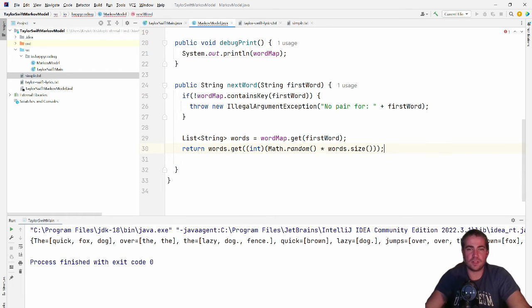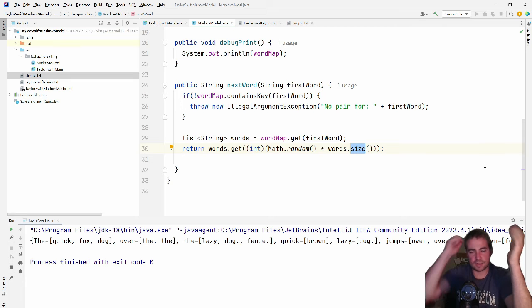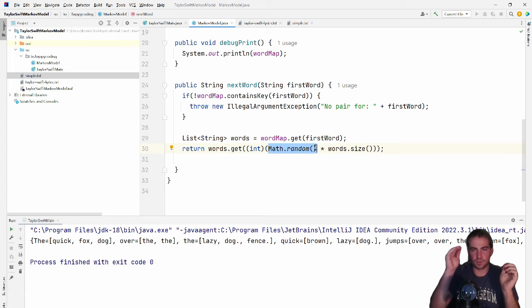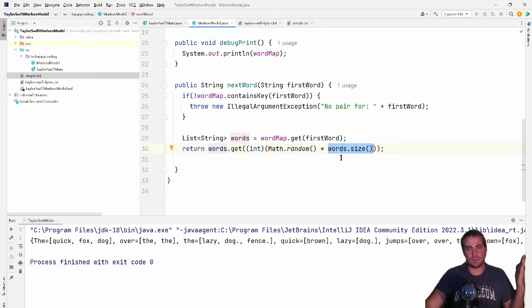So if I have 10 words, if my size is 10, then I want to return a value between 0 and 9 for the indexes of those words. Math.random gives me a random number between 0 and 1, but it's never going to be 1. It'll get to 0.9999999, but never quite 1. So again, if my words.size is 10, then that'll mean that this is between 0 and 9.99999, and then this int will truncate it back to 0 to 9. So I think this is right, but we're going to find out when I run this whole thing in a second.